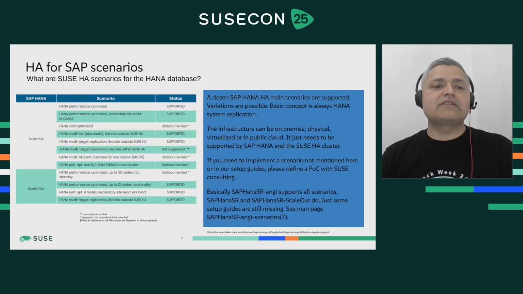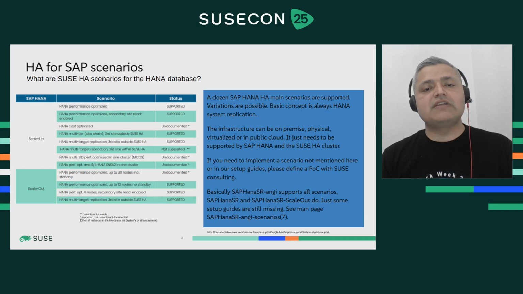So in this slide, you can see the existing SAP HANA HA solutions for a scale up as well as the scale out. In these different scenarios, there is one scenario which is not supported, and which is called the HANA multi-target replication, where the third site is within SUSE HA. So except this one scenario, all of them are supported.